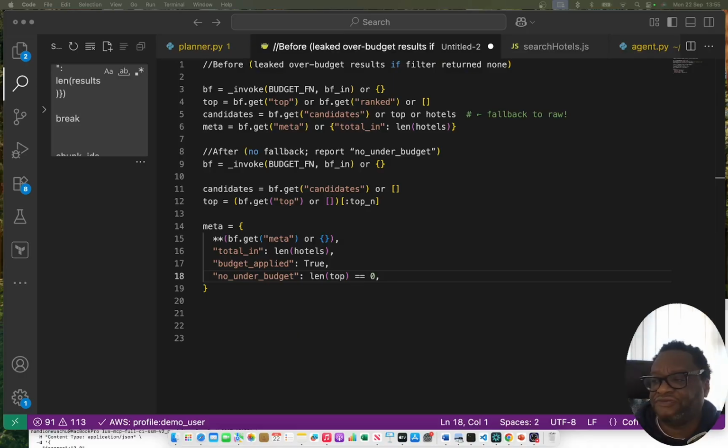And as I said before, if nothing was under budget, we quietly fell back to raw, over budget hotels, which was sort of confusing the UI. That's what was there previously. But the change we've done is to keep the results empty and narrate nothing under budget, which is the correct behavior. That is essentially what is happening with this particular change, as you can see here.